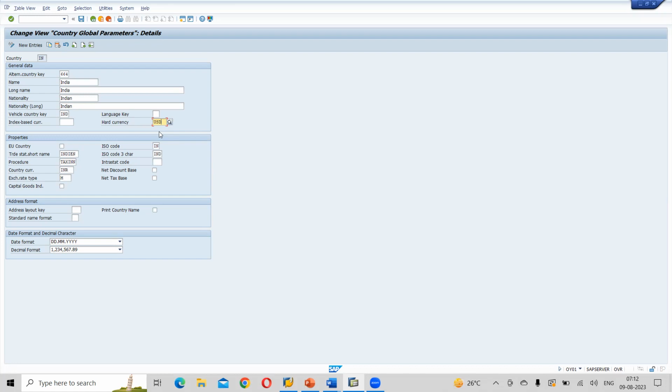Got my point? If across the globe your group currency, your standard currency, is the Australian dollar, then we will select that. If your total standard currency is the Canadian dollar, then we will say CAD.